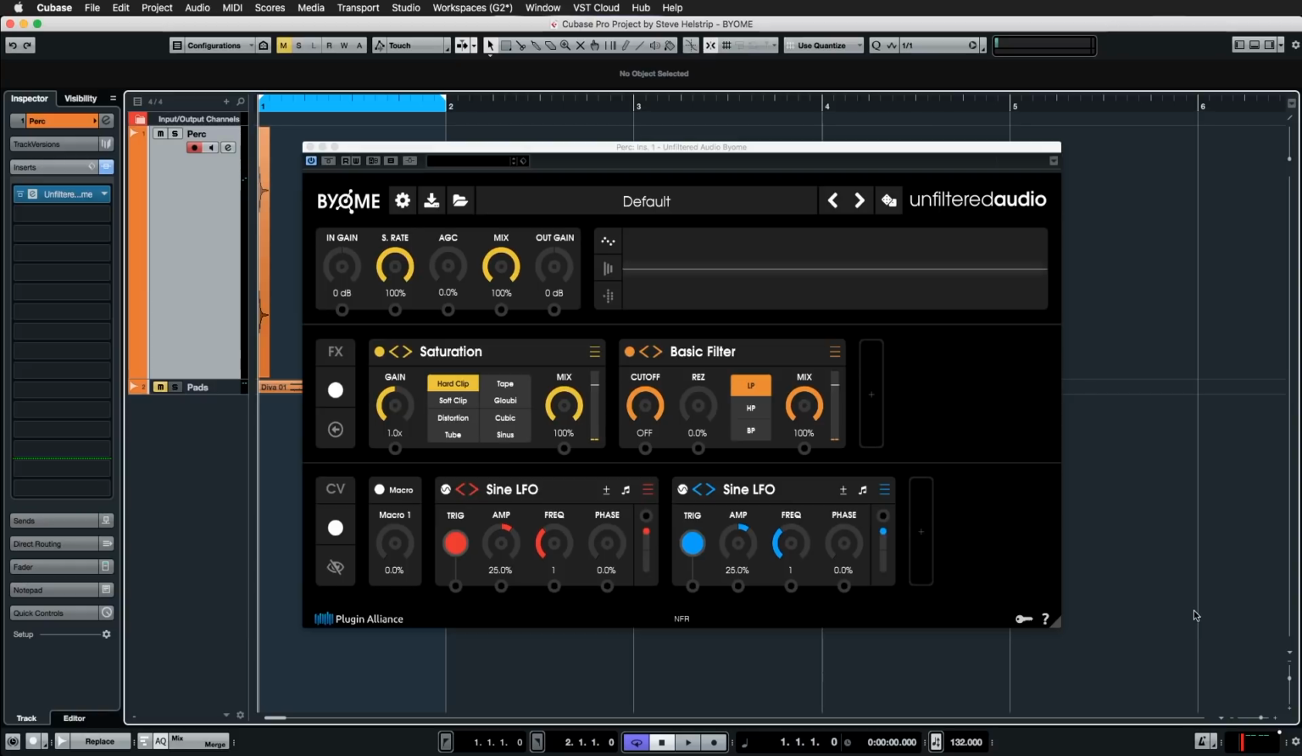In addition to the 40 or so effects modules, BYOME incorporates an incredibly deep modulation system, and this allows you to automate any parameter in any way you can possibly imagine. This could be a simple LFO or an envelope to modulate the level of, say, a delay, or a step sequencer programmed to control the filter cutoff of a filter. So the possibilities are pretty much endless with this one. So let's dig in and have a look at the interface.